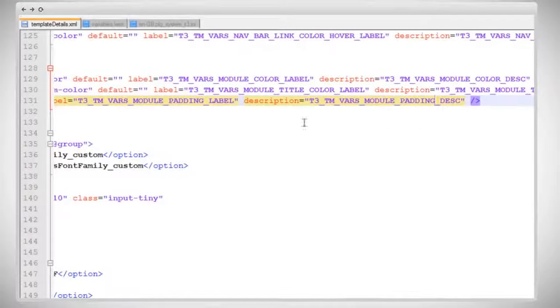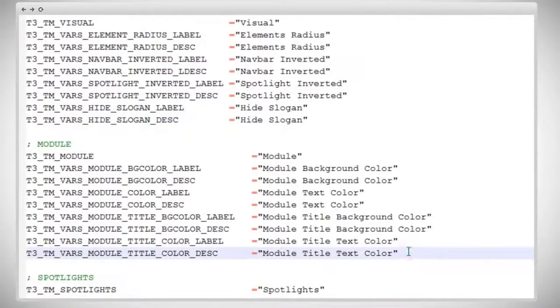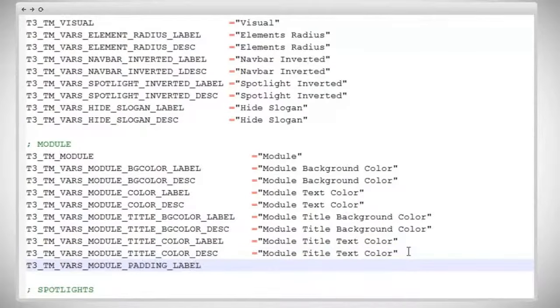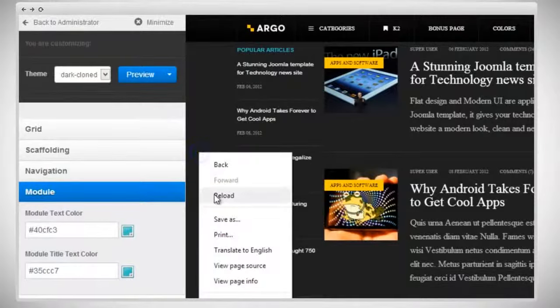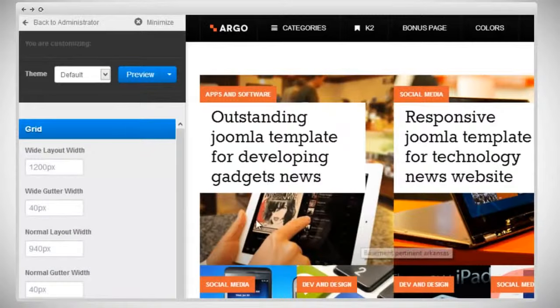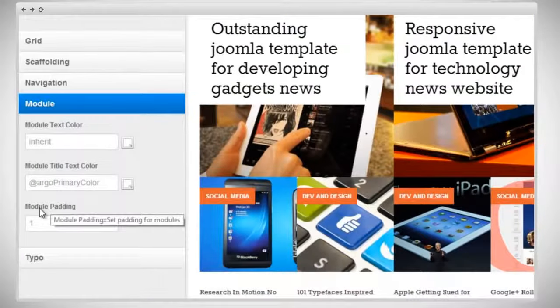Now we need to define the label and description of the parameter. So we're going to open the language file, then add the label here. Okay, let's set the name of the label. Next, we're going to define the description of the parameter. Set padding for modules here. We're going to reload our site. Okay, now let's open the module group. Great, the new parameter is added to ThemeMagic.